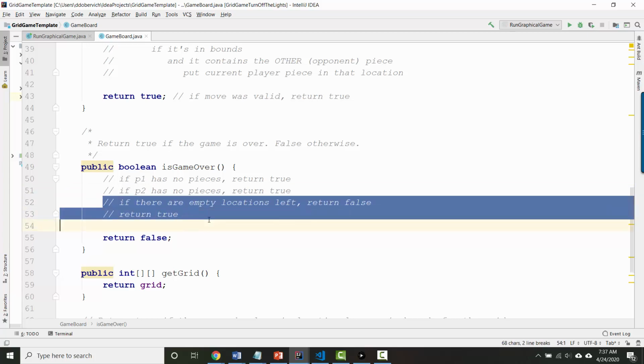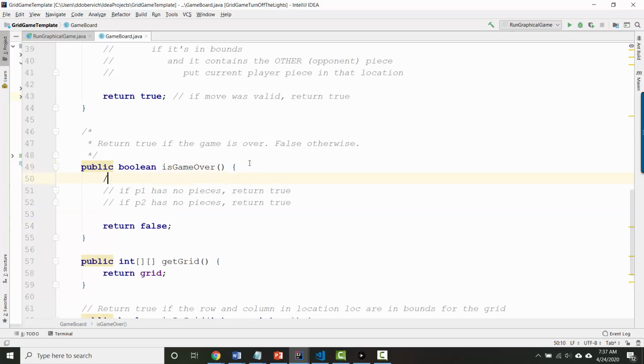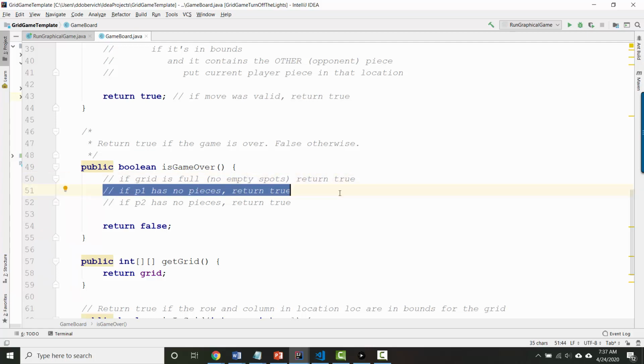In fact, maybe we could do this. Let's move this up here. So if grid is full, no empty spots, then I'll return true because the game is over. If player 1 has no pieces, the game is over. If player 2 has no pieces, the game is over. Otherwise, the game isn't over. Yeah, that seems very clean.